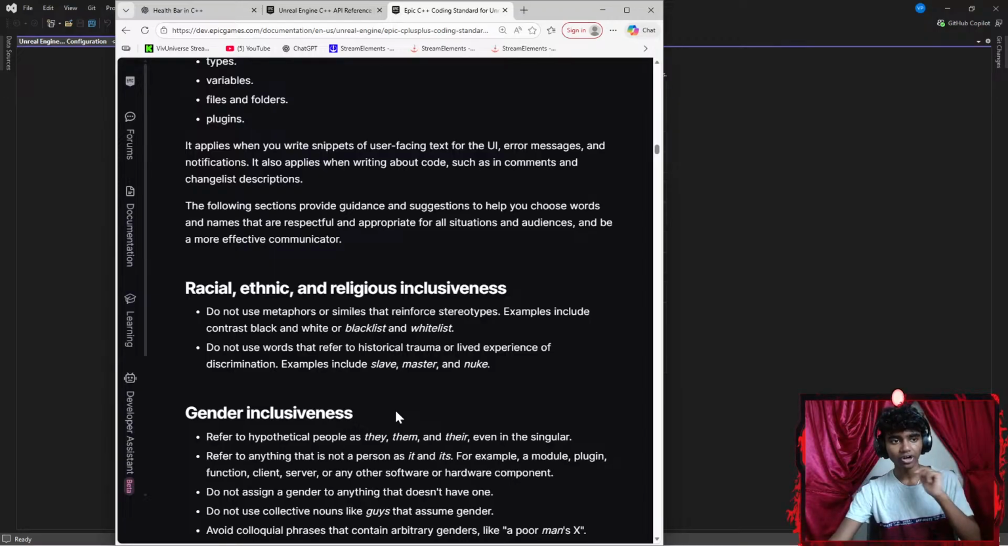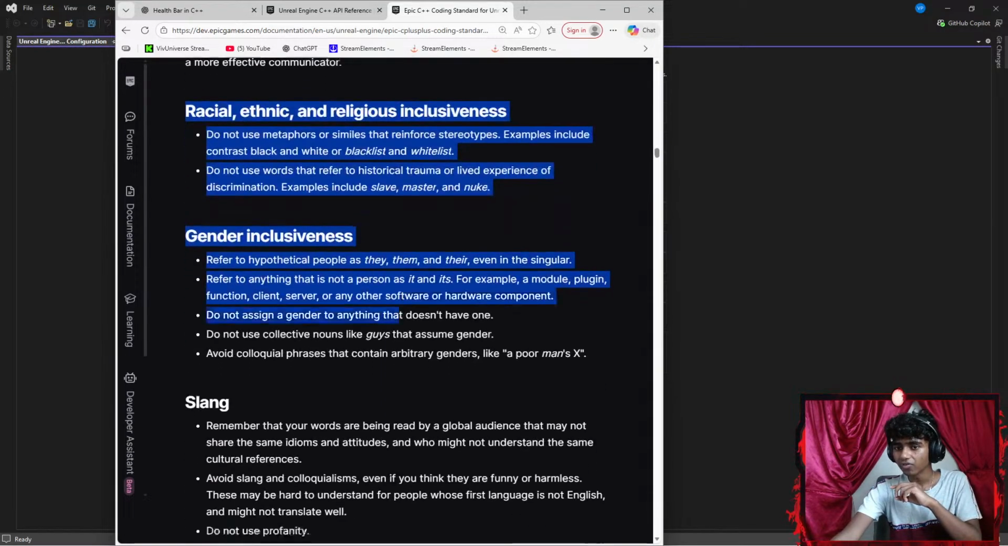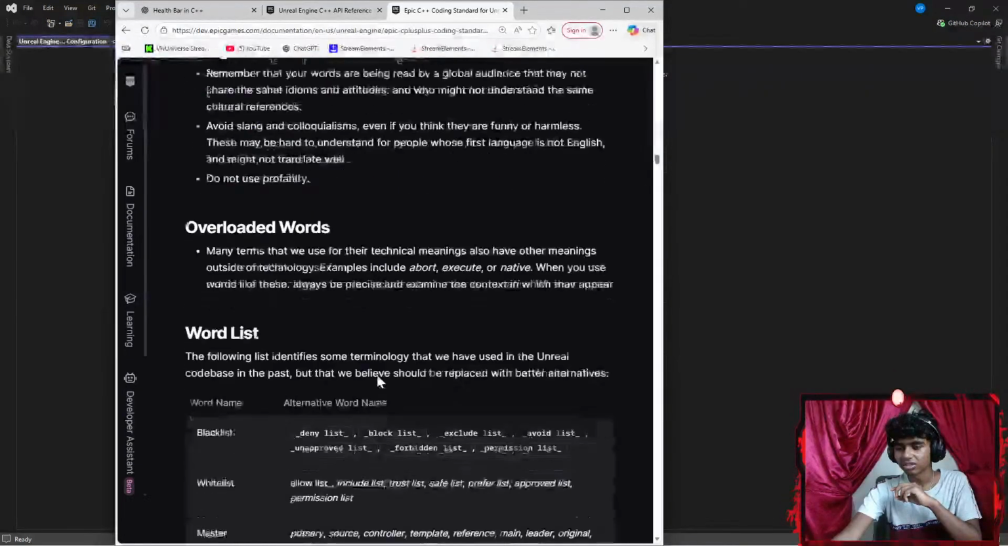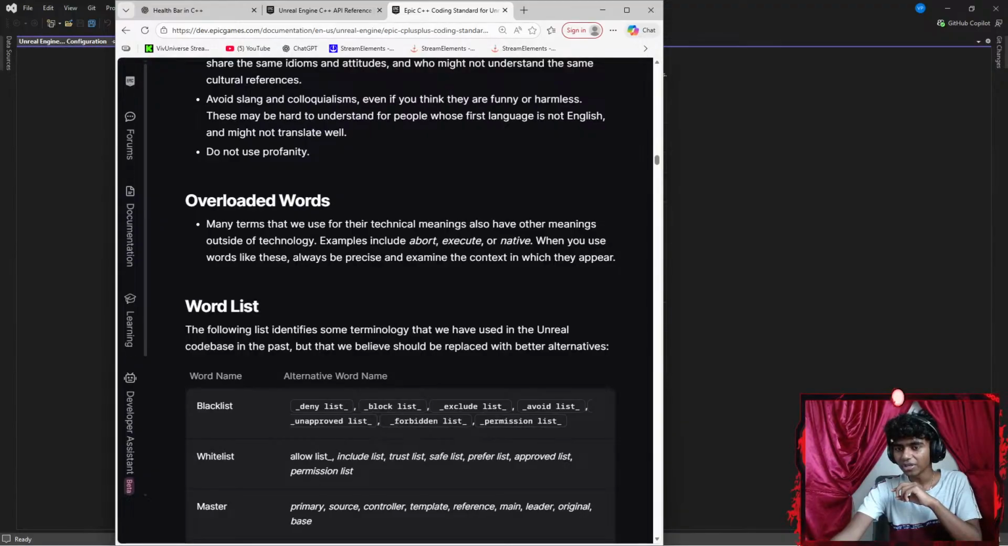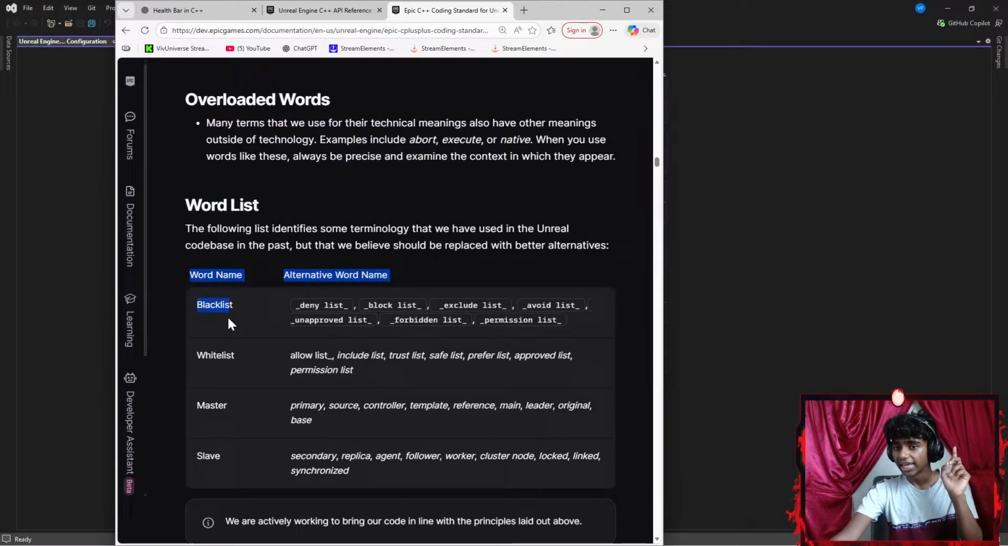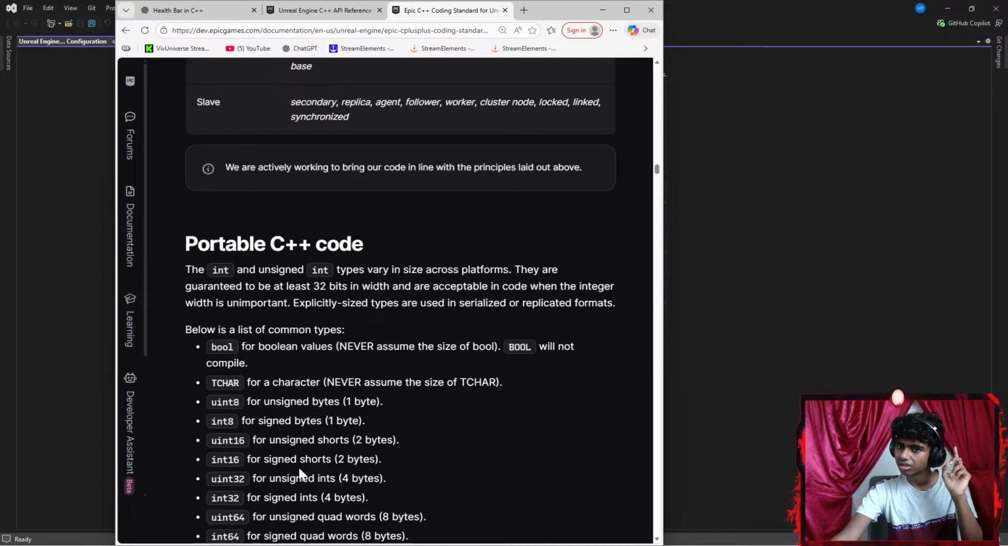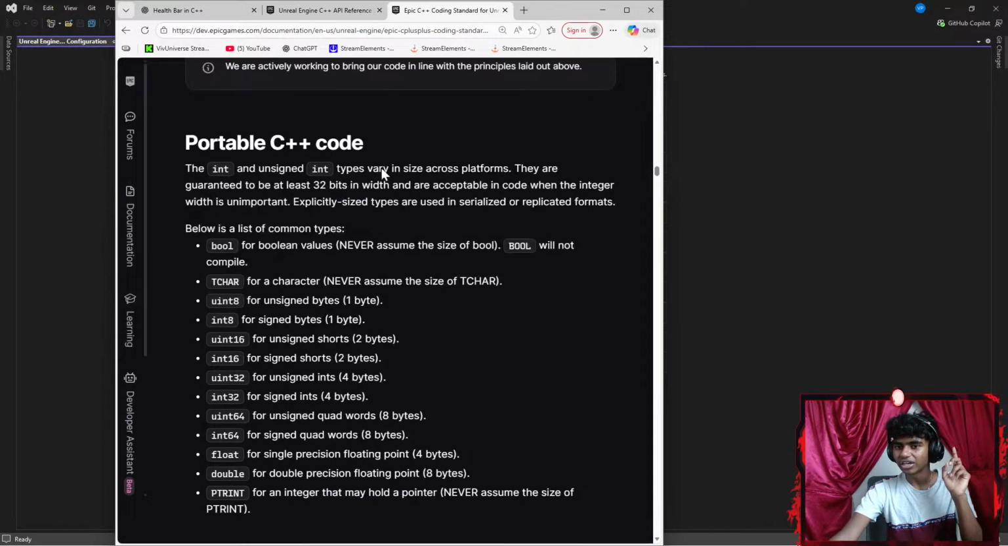I'm trying to understand what this means. Okay, racial, ethnic, and religious inclusiveness. Okay, metaphors, gender. Guys, wait. Where did we go here? Word list. There we go. Word names, blacklist, whitelist. Guys, did I go to a different place? Portable C++ code. There we go.